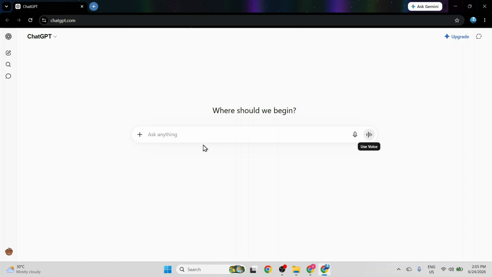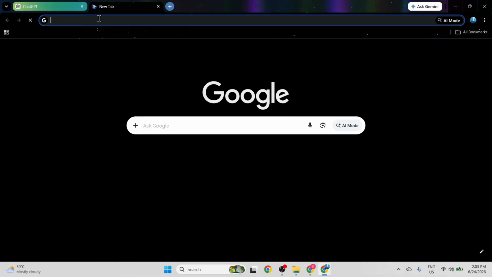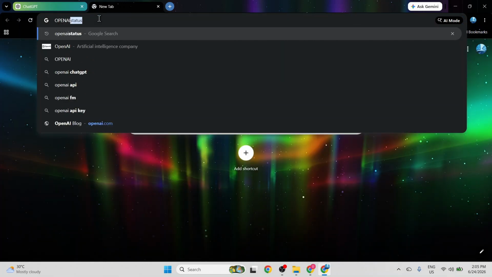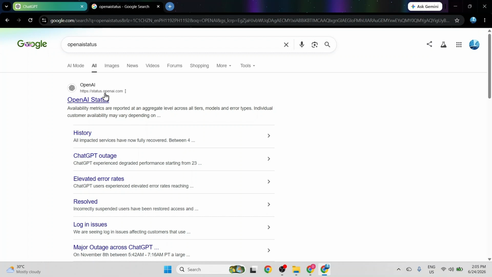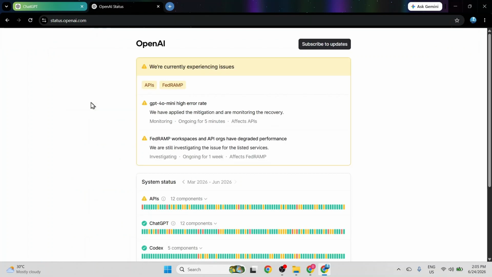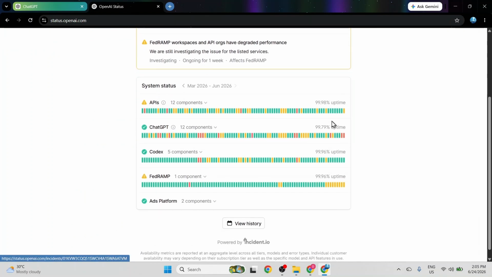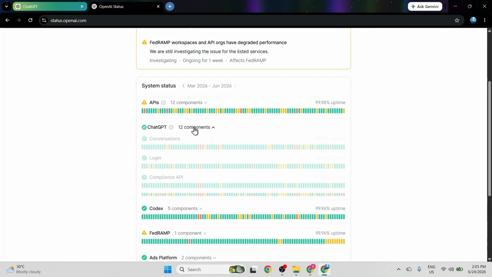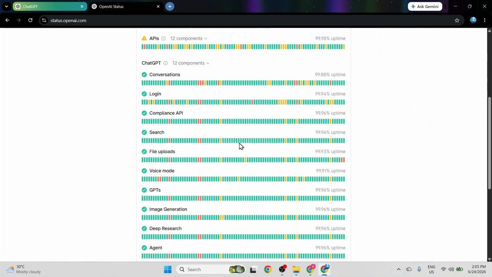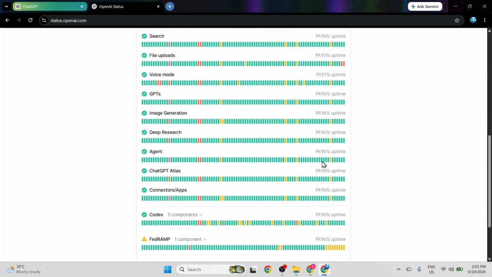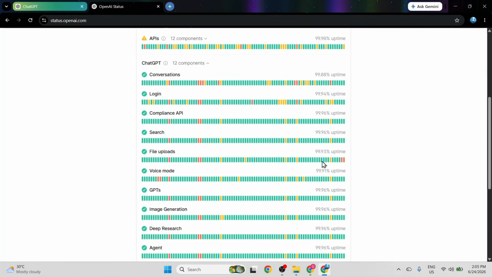As a final troubleshooting step, I open a brand new tab to check the server status of OpenAI. In the search bar, I type in OpenAI status and hit enter. I click on the first official link, which takes me straight to the OpenAI status page. Here, I can see a notice that they are currently experiencing issues with high rate limits on certain models. I scroll down the page to check the individual system components.